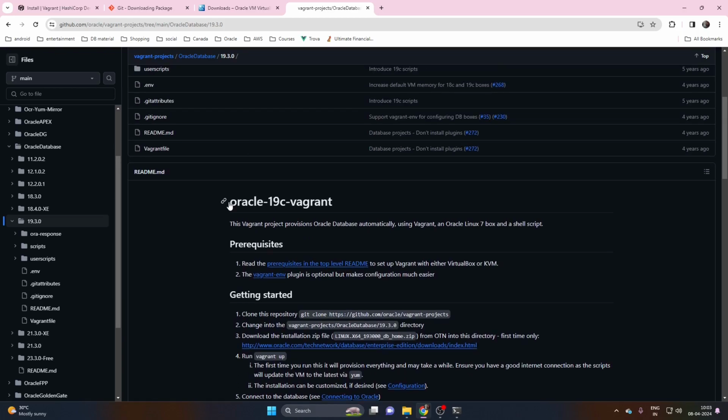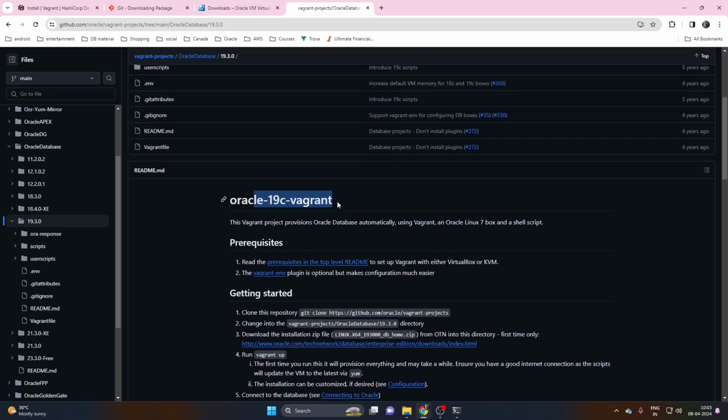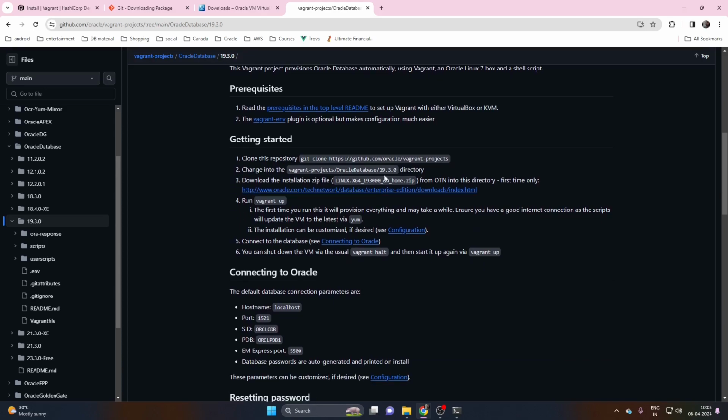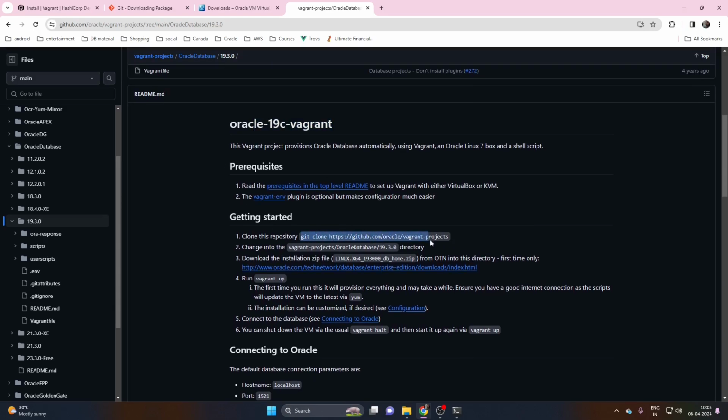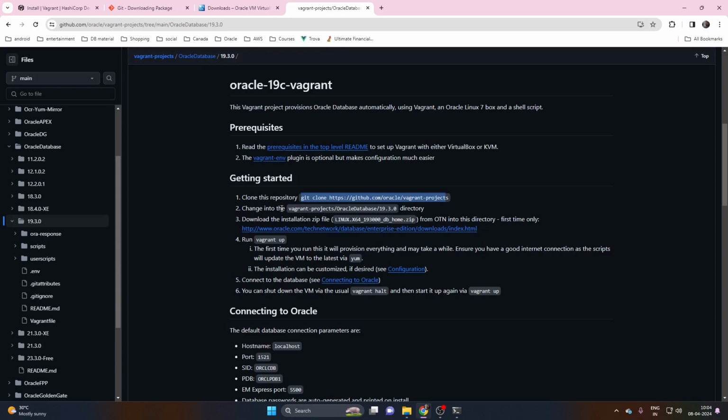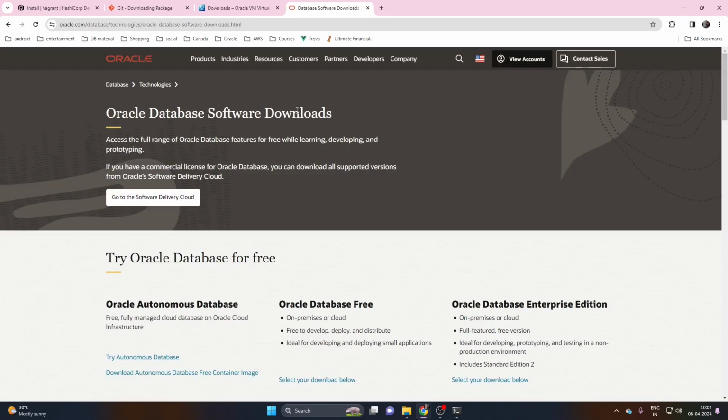Here you can see how they have mentioned how to exactly set up this Vagrant project, I mean basically this Vagrant VM. First thing, we have already done git clone, and then we have changed to this directory. We have to keep this binary file, which is basically the db home binary file, which you can download from the Oracle website. In the third point there is a link below. So just click on it.